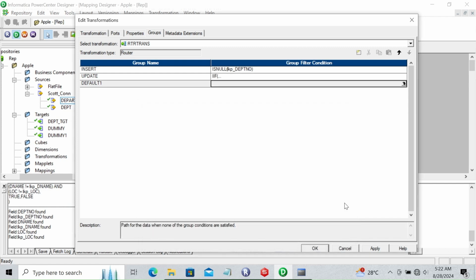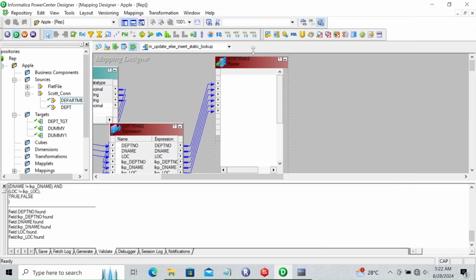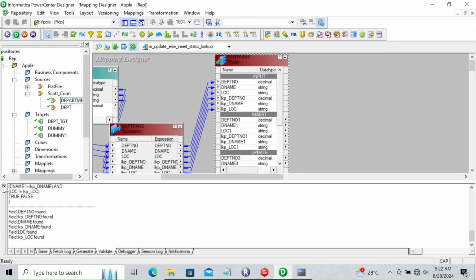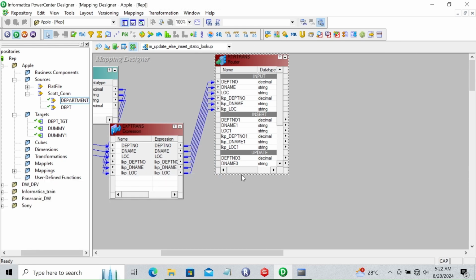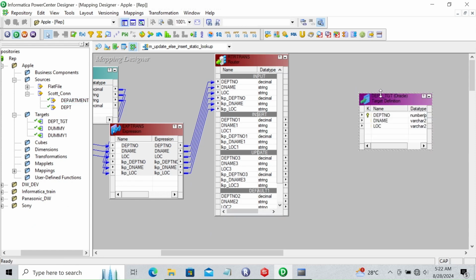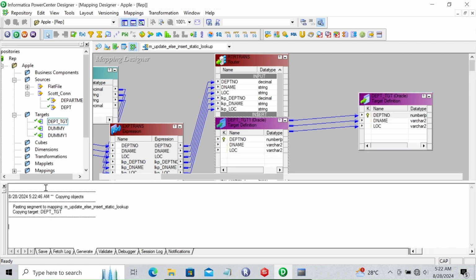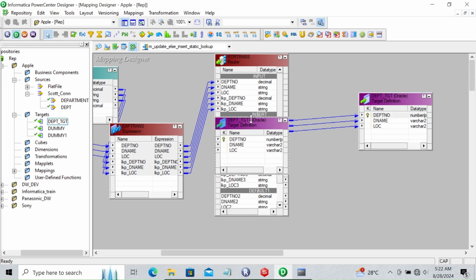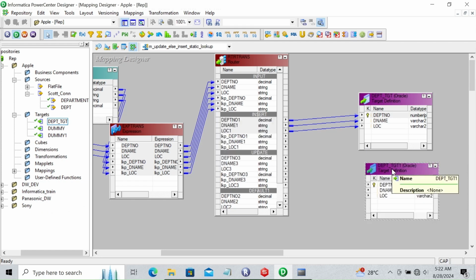Click on this OK. So this is the condition for update. Here the two groups are created, one for insert and the next for update. Next, let's take the DPT TCT target for insert. Initially this does not have any record, so it directly goes for insert. And for update, we are going to create one clone of this target.